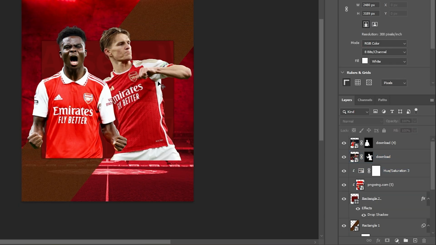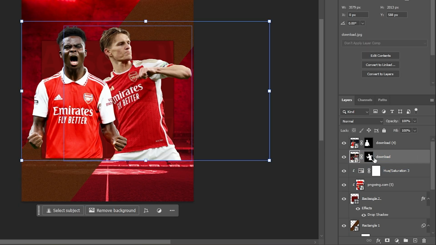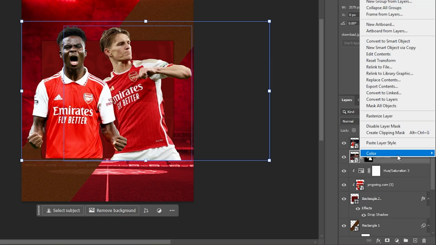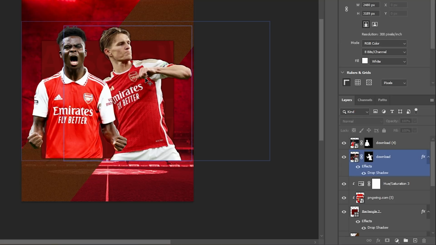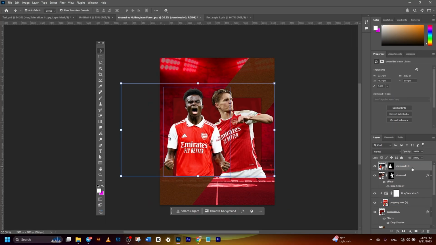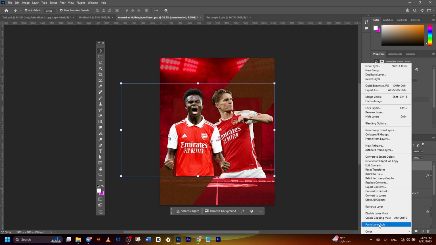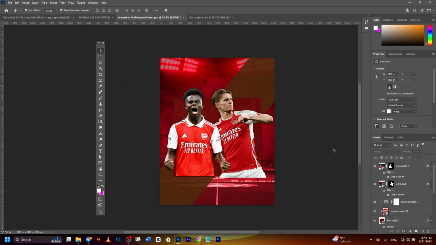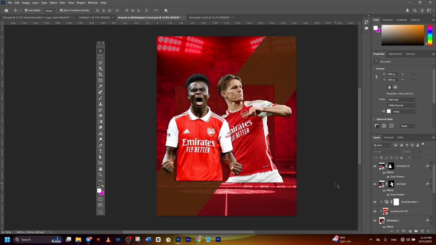Next step, we click or stand on the next subject. Right click and paste layer style. Okay. Another subject, stand on it, right click and paste layer style. Okay.